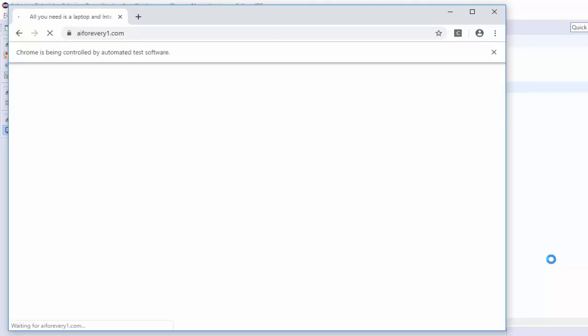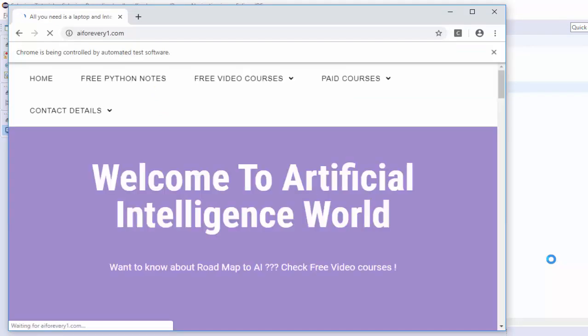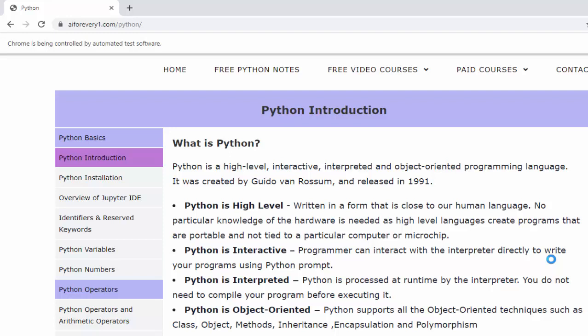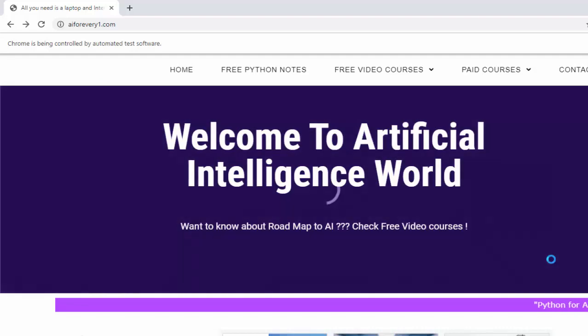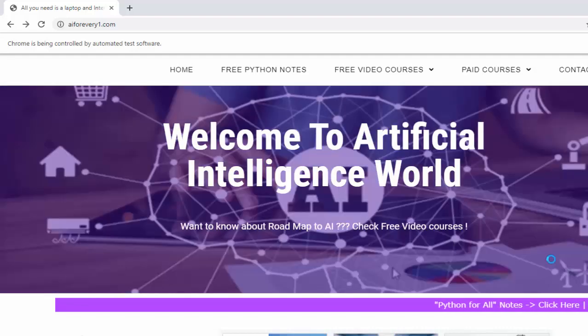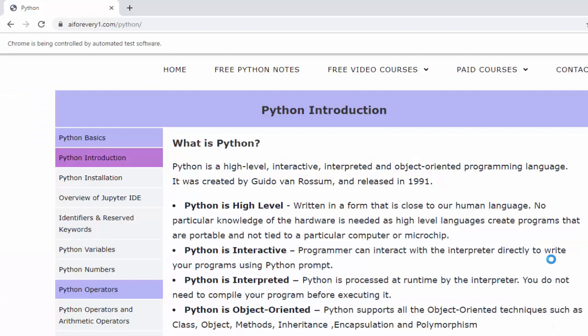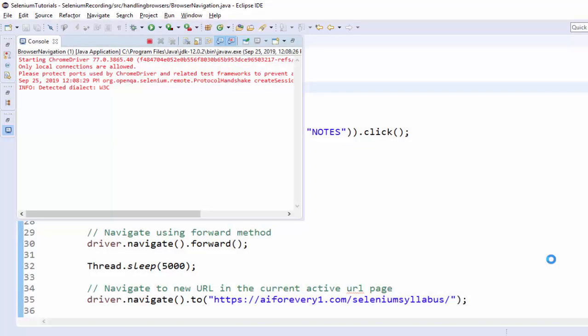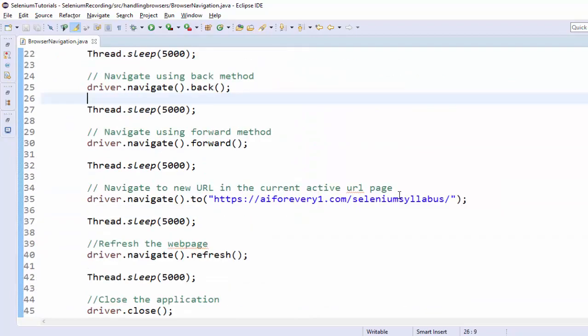Browser launched, navigating to the home page. Maximized, clicking on free Python nodes. Now it should click back after 5 seconds. Yeah, it did. Just clicked on back, waiting for 5 seconds, then forward. From now, it should navigate to Selenium syllabus. After navigating there, after waiting for 5 seconds, it should refresh it. Refreshed. Now, it should close the browser. Yes, it worked exactly as per our requirement.